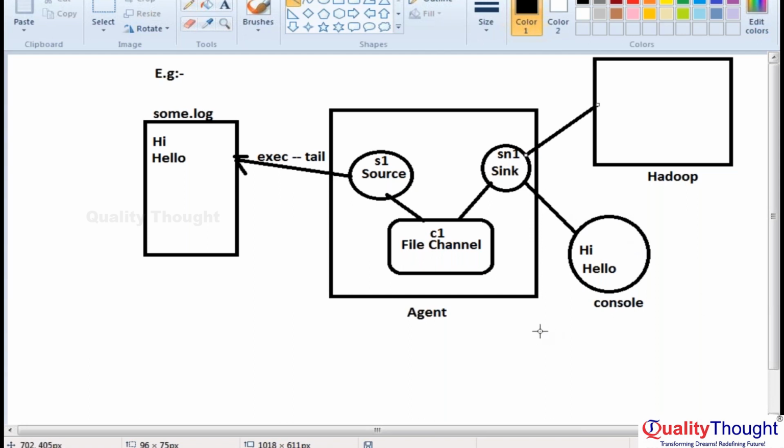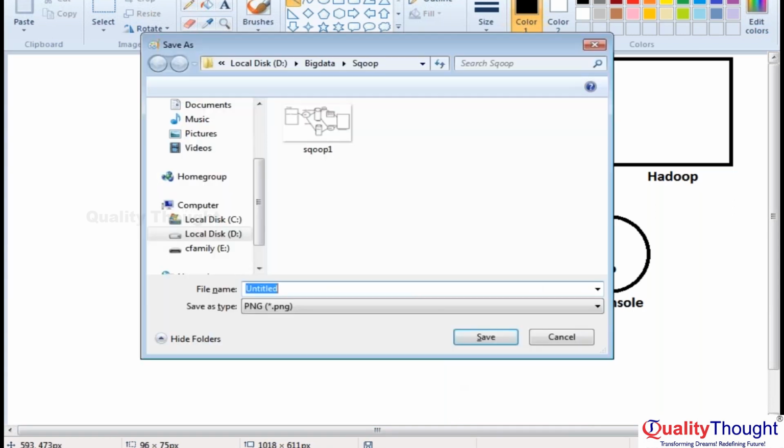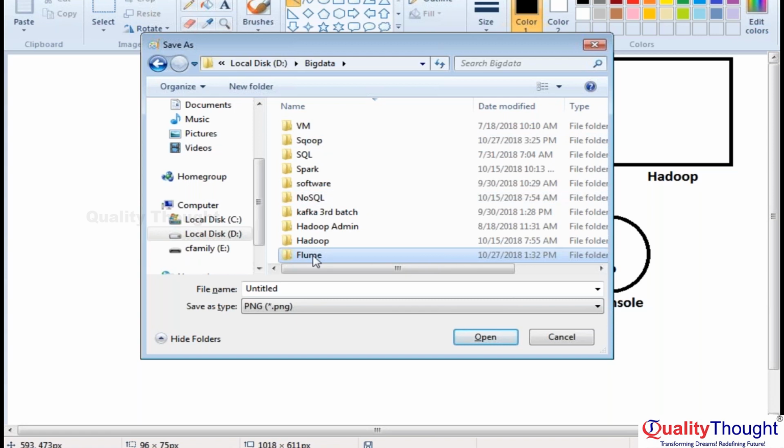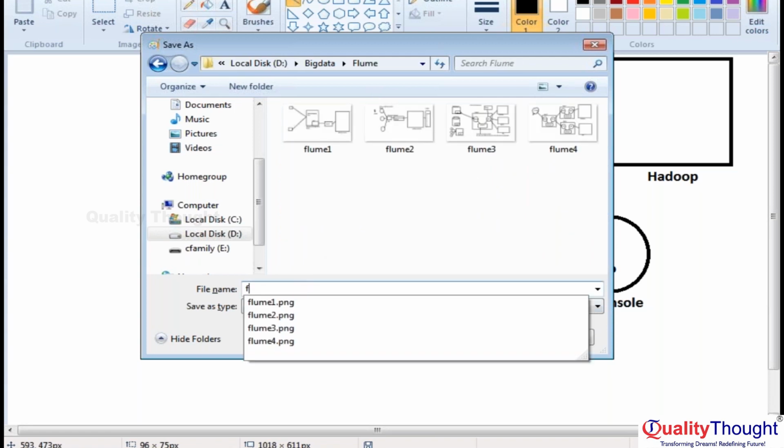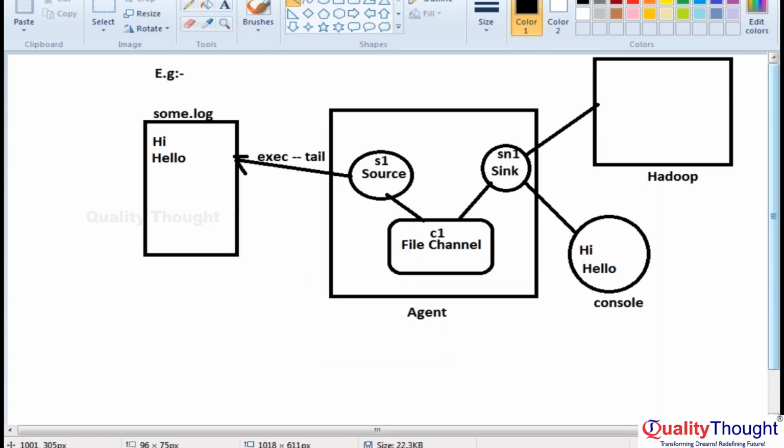Okay. So next example, instead of file channel, the change I am going to make is memory channel. Okay. Next, example 2. In example 2, instead of file channel, let's change this one to memory channel.